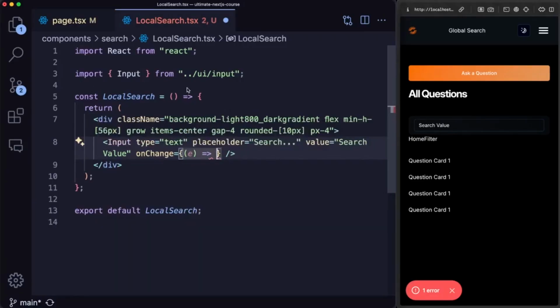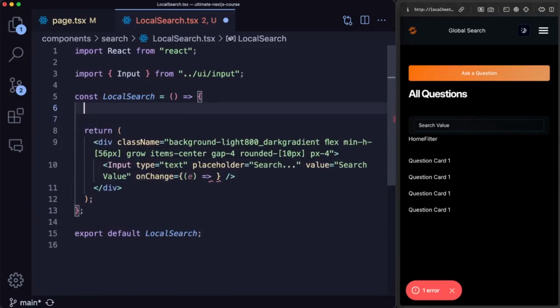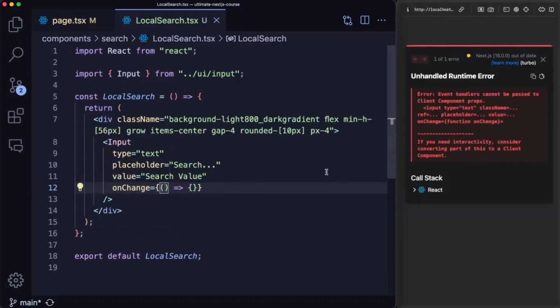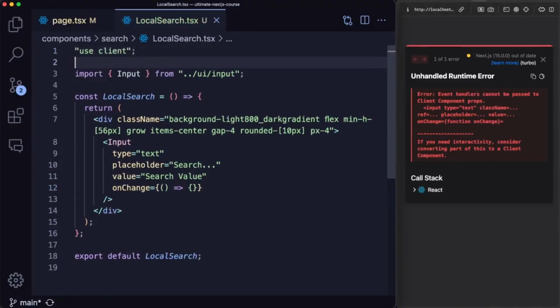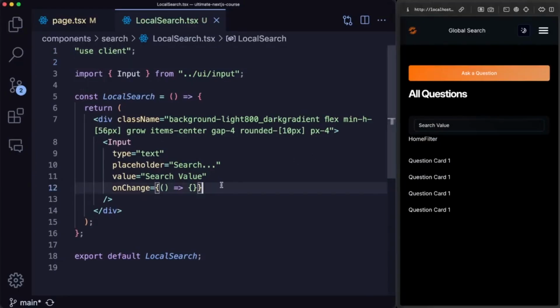But we don't yet have the handler, right? So are we going to define the handler here, like a function that handles that search? Or are we going to define it somewhere else? We have to be very careful with thinking of how we approach it. For now, I'll just leave this onChange as a blank function, like this, so we can decide what we want to do with it later on. And of course, since we're using an input here, we'll have to turn this into a useClient component. So right at the top, we can say useClient.